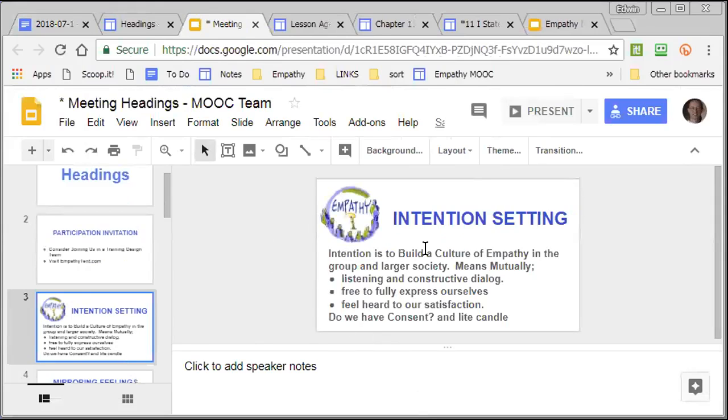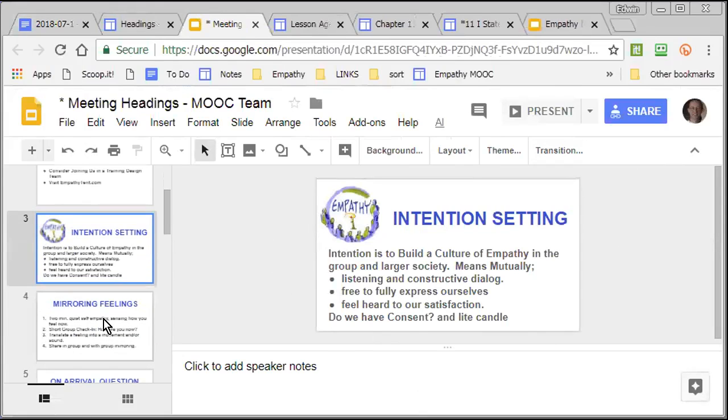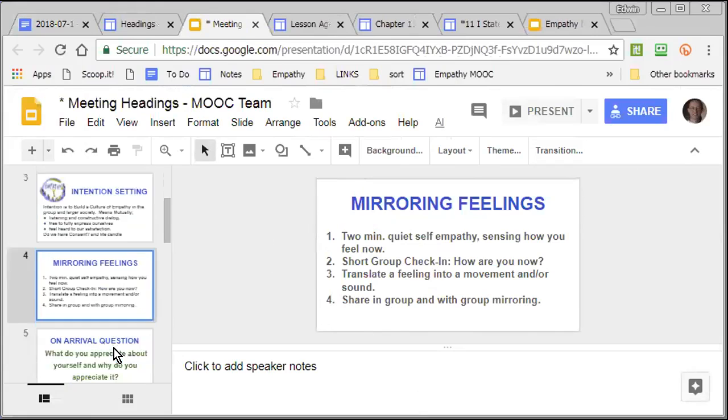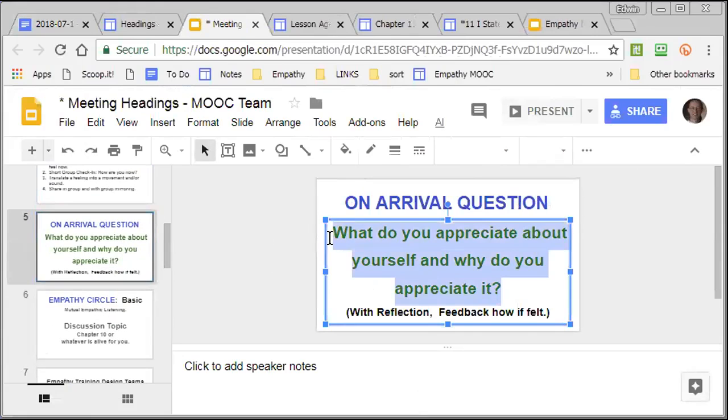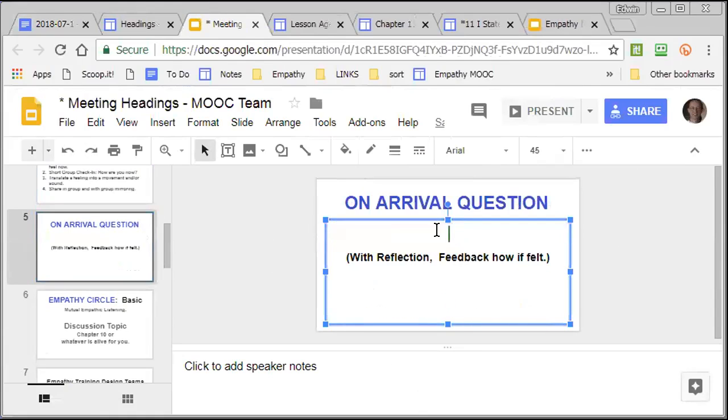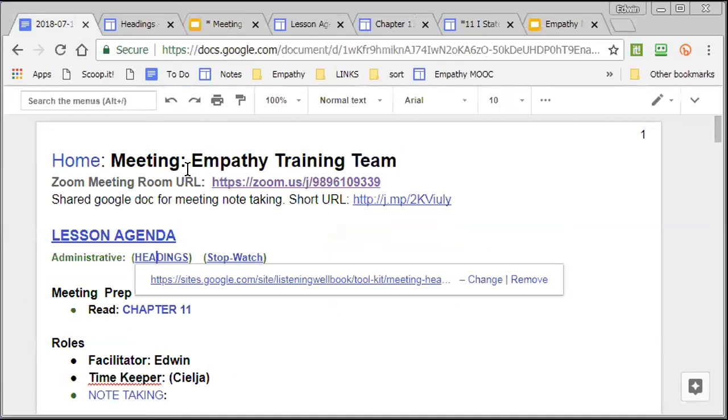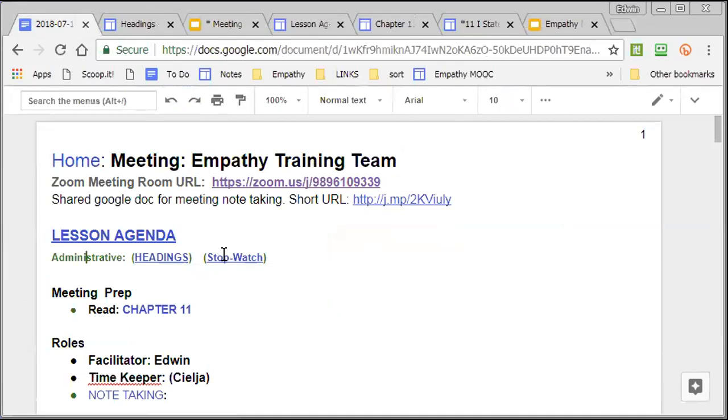Like before we were saying, okay, now we're in intention setting, we can actually go in and show that. Now we're doing mirrored feelings, now we're doing on arrival questions, that one. We can just put in whatever it is. So it's a way, if we want to visually on the screen have a section heading, we can go into that. So that's more like an administrative.